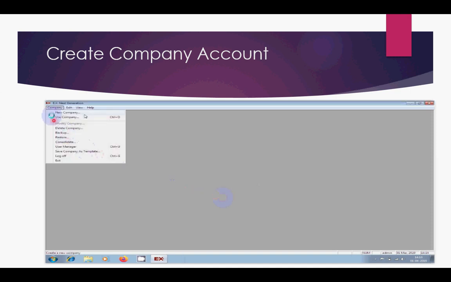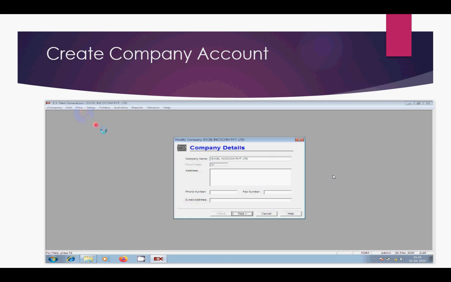After that, this is the window, the accounting software Ex.exe generation. Then first click on the company menu. From here you can select new company. Click on this new company. You have to create a new company, so click on this option, new company. After that, the company display box is your display box.